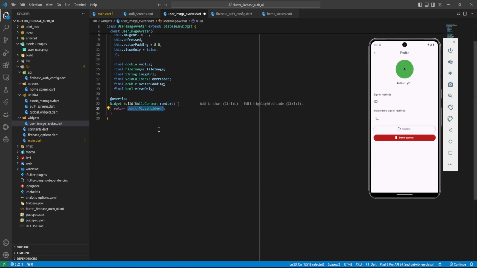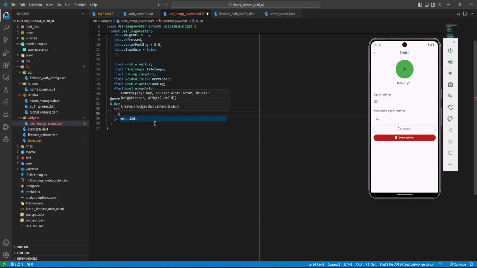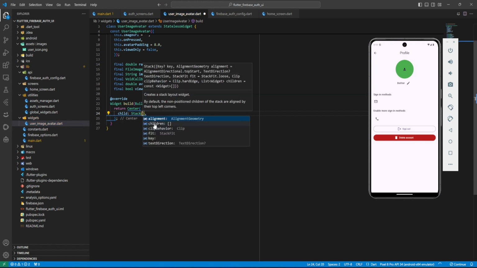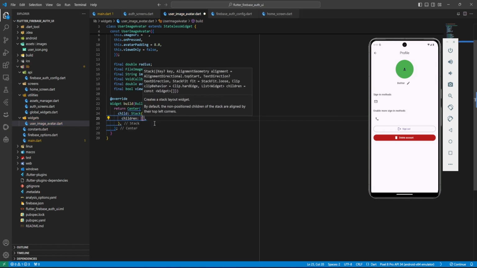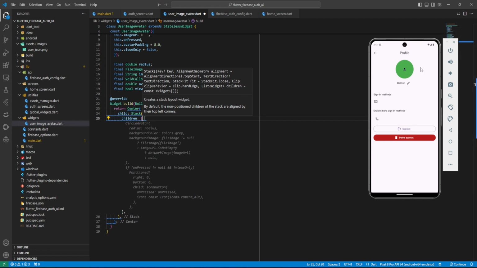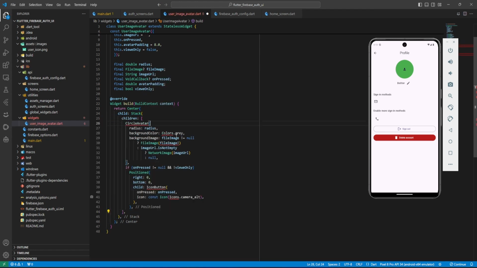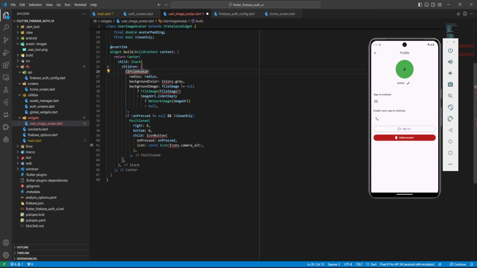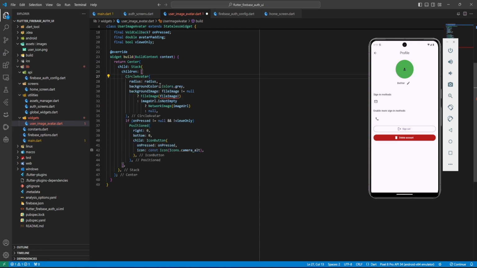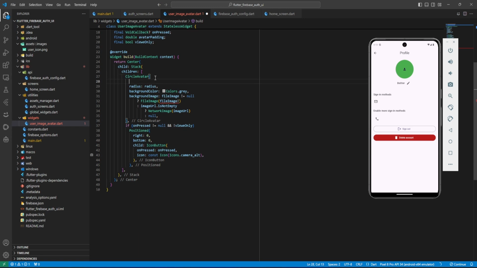So we want to keep it on the center, of course. So we're going to return the Center widget. And then here, the child is going to be a Stack, because we want to also put the other avatar here for pressing it. So first, let's have the CircleAvatar like that. And then let's import. What is the problem? We import that. So here in the CircleAvatar, I think we're going to need the key, because we want to use our cached manager. So let's get the unique key.